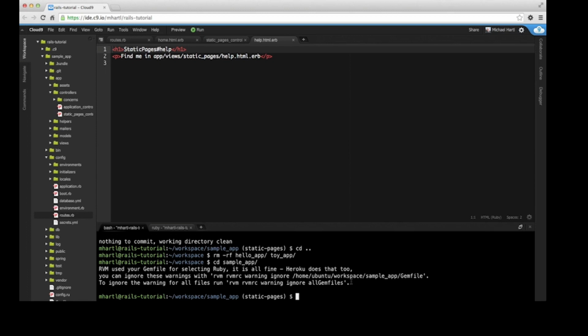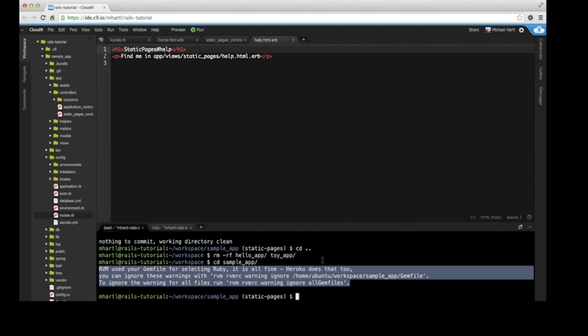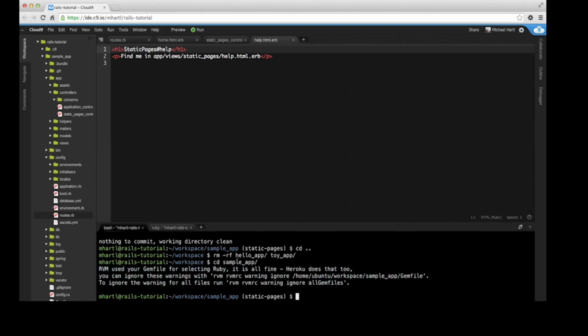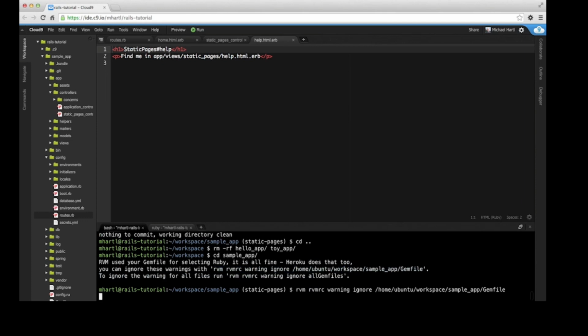By the way, this kind of thing here is exactly the sort of thing you should learn to ignore. As soon as it says it is all fine, Heroku does that too, you can pretty much stop reading. It's like, okay, well, it's just giving me some extra information. It's probably not a problem. Just for completeness, though, I'm going to run the suggested command here to ignore the warnings. This is the kind of thing that might very well never happen on your system. This is something that's specific to what's called Ruby Version Manager, or RVM, that's being run at the Cloud IDE.